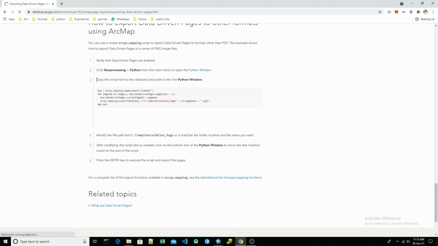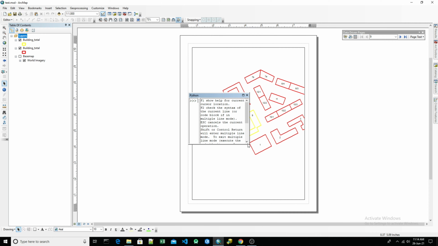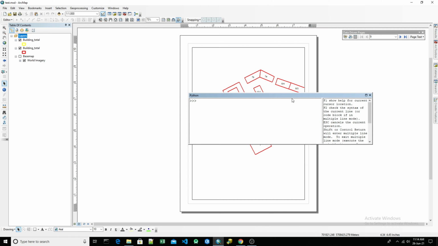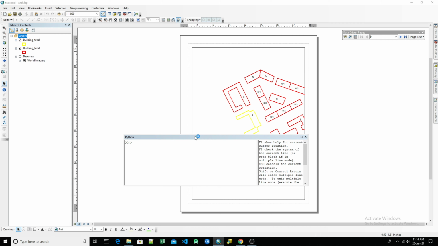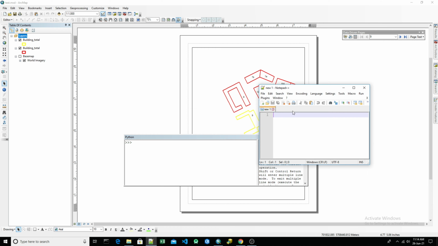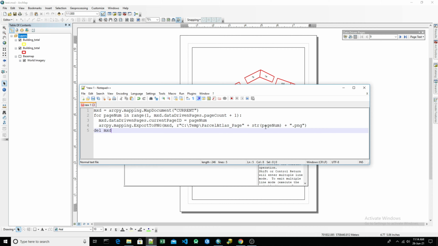And here we have step 3, which says to copy this text and paste it into the Python window. So practically, if we copy this text and paste it right here, ArcMap will automatically export all pages into PNG. However, we are going to manipulate this script a little bit, because it will export into the default resolution. We don't want the default resolution, which is 96, and we want a better resolution.